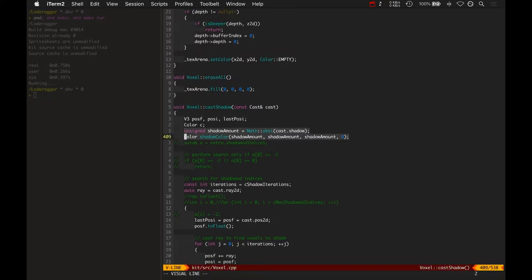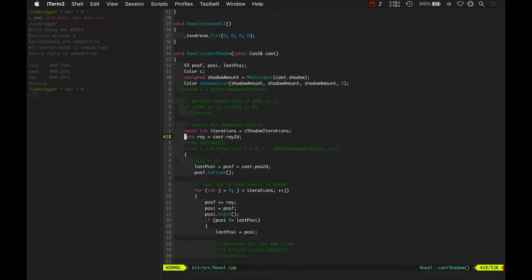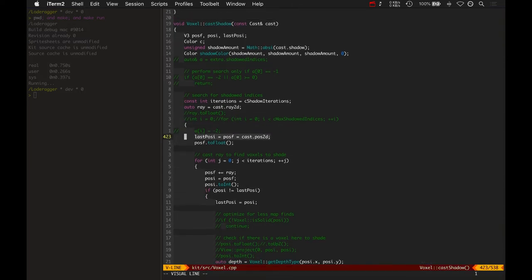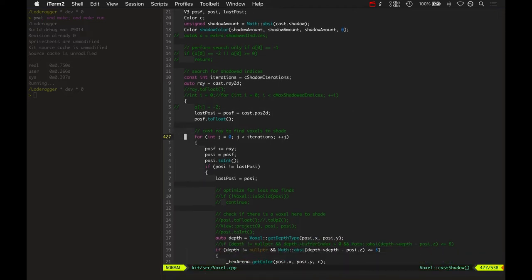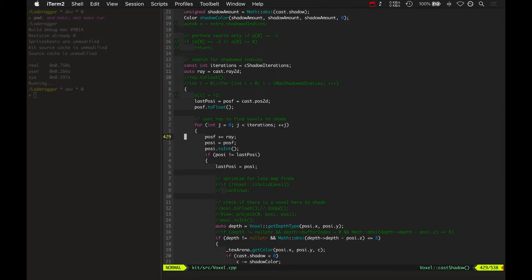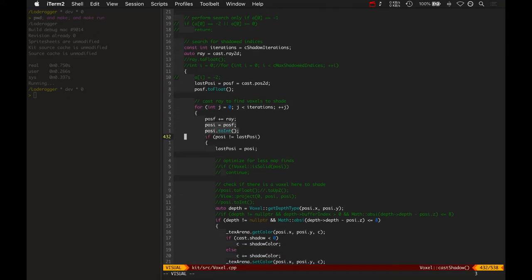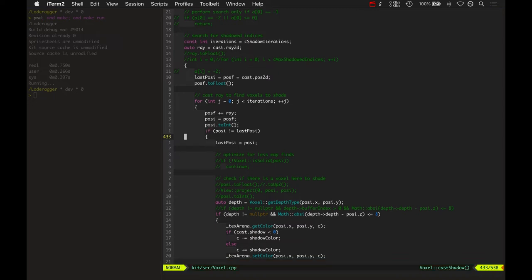So let's look at what actually happens when it's casting the shadow. It creates a color for the shadow amount. For example, this might be negative a half of the maximum color value. That shadow color is what it's going to apply to the color it finds if it hits another voxel. It takes the original position of the voxel that's casting the shadow and loops over a certain number of iterations. It adds the ray and checks that position as an integer. So it's adding a floating point position to that 2D position until it clicks over to a new pixel in the two-dimensional buffer of pixels.